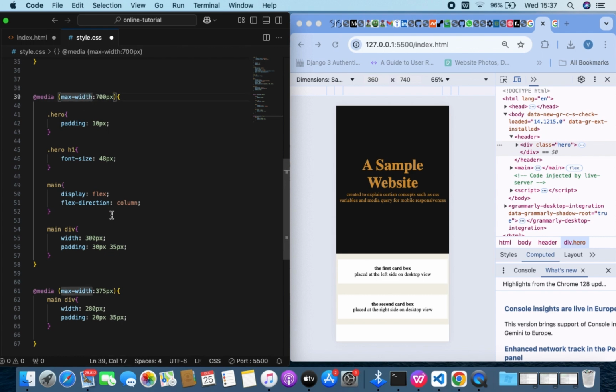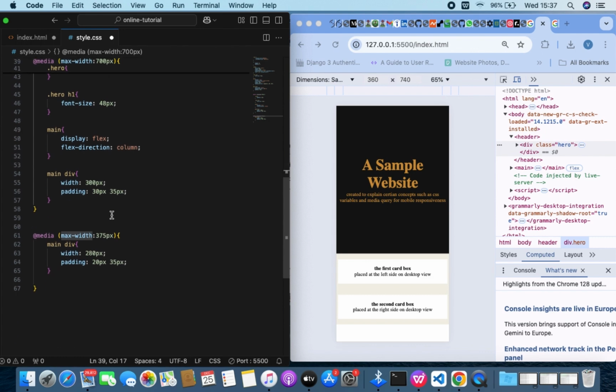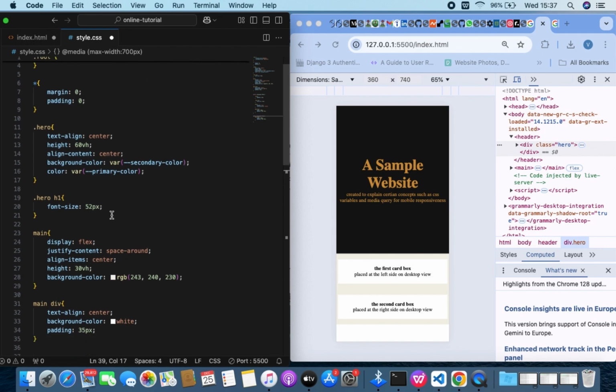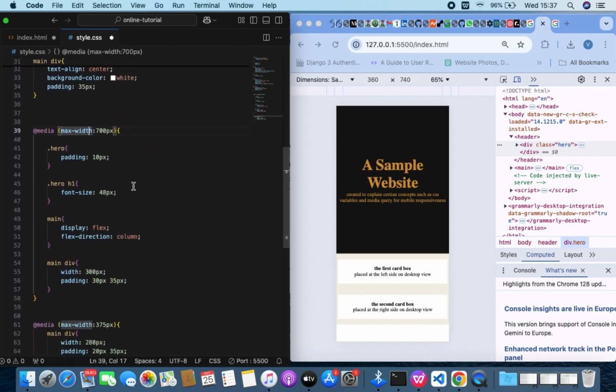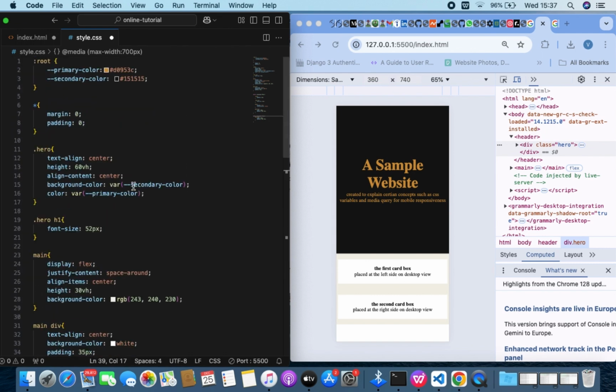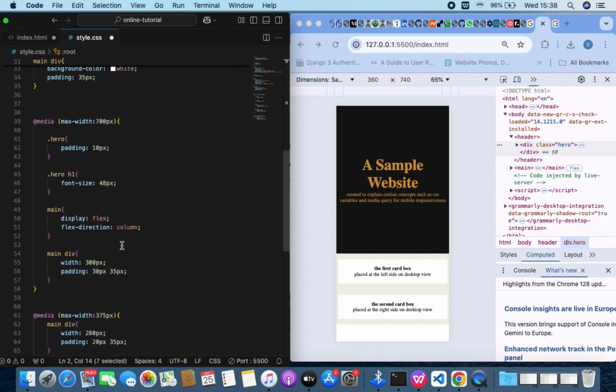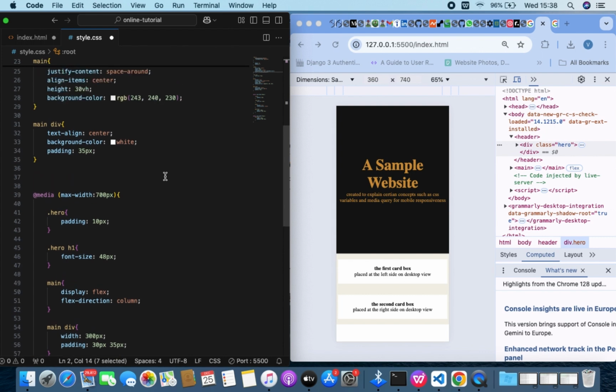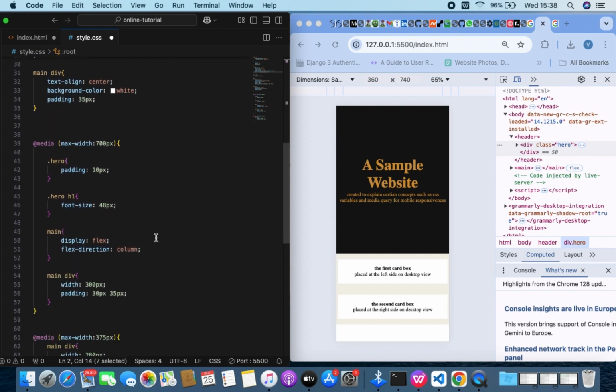So I would like you to try this out on your own, and just take time to try it out, and you will see how simple it is. We have touched two major things. We've touched how to use roots, how to use variables, and also how to use media queries to manipulate or to make your designs mobile responsive.